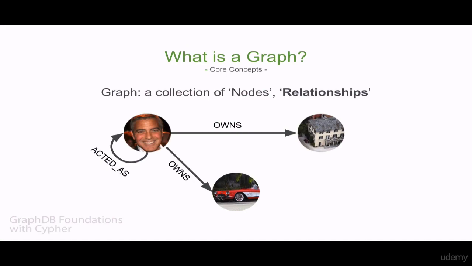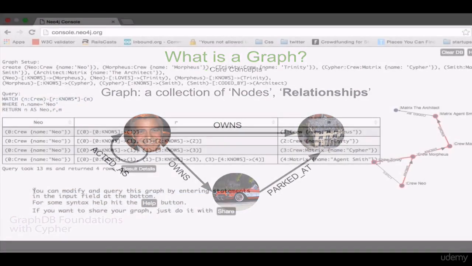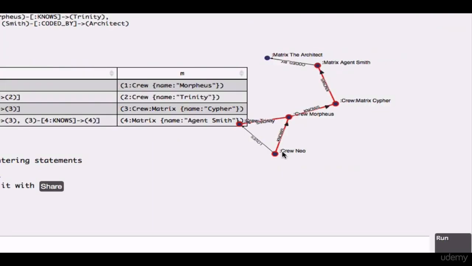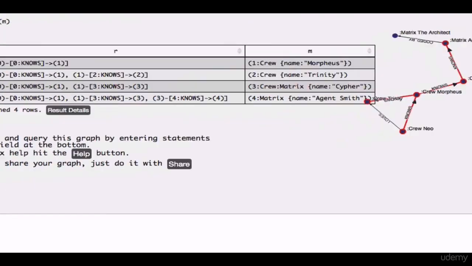The first part of the course consists of the section that we're currently in, the Welcome to the Course section. In this section, we'll be going through some of the core concepts that you're going to need to understand for the course. We'll run through the concepts of what a graph is, and we'll also get a taster for what it's like to work with Neo4j by trying it out with the online Neo4j console.